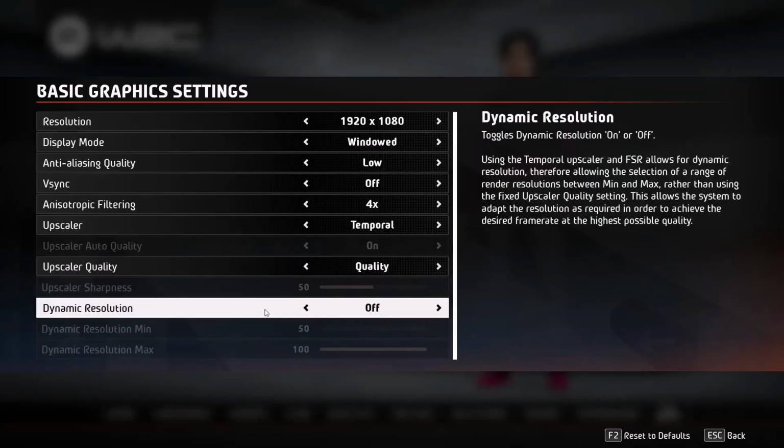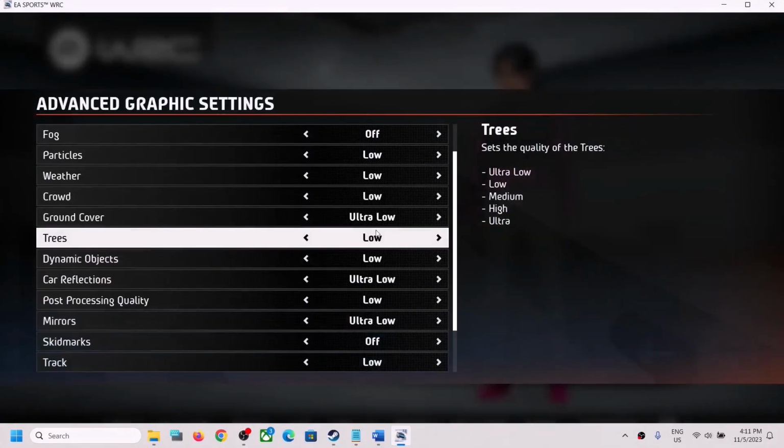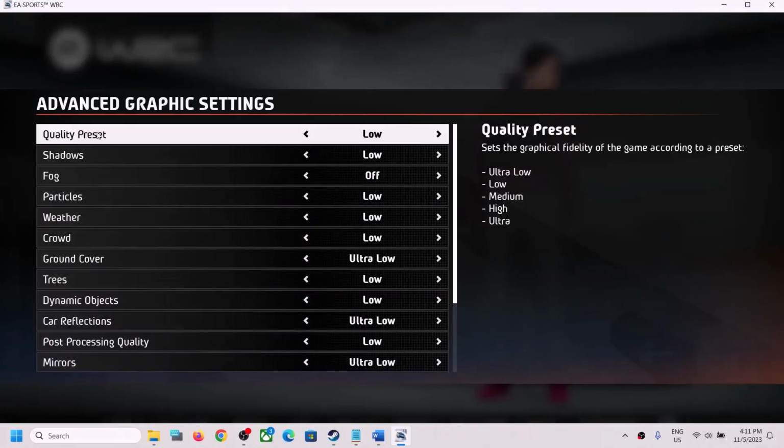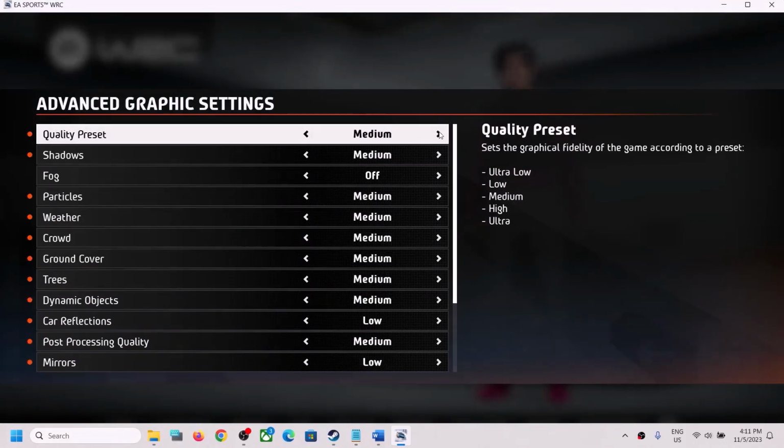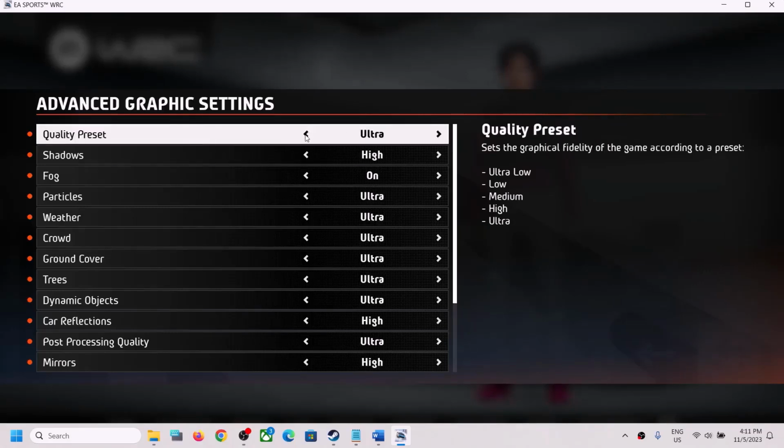You can turn off the dynamic resolution, turn this off and then apply the settings and then go to advanced graphics. Now over here you can see quality preset. Now if this is set to ultra, you can select high over here. You can even select medium or you can even go for low quality.